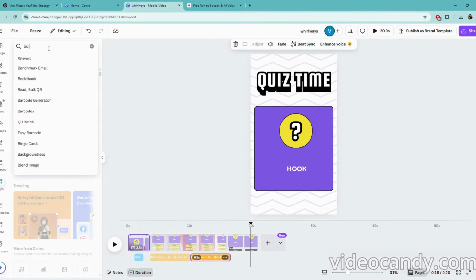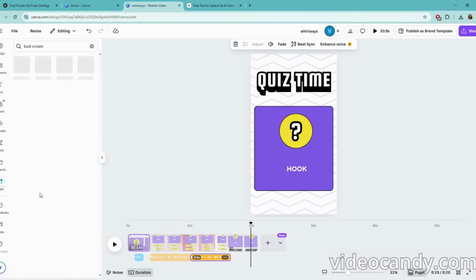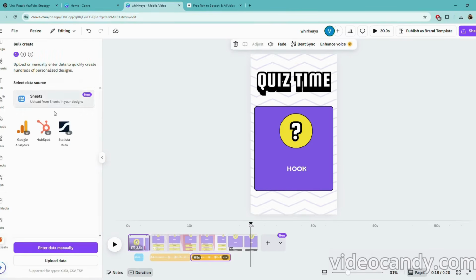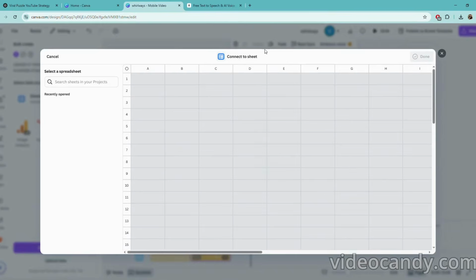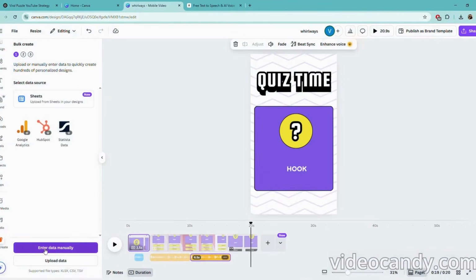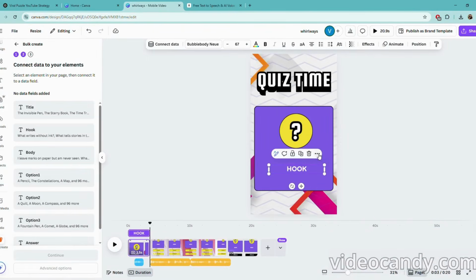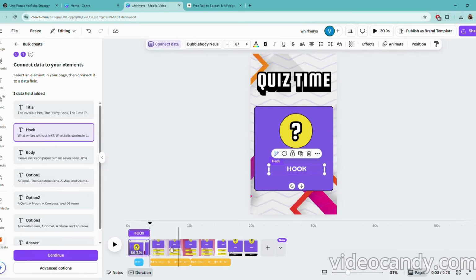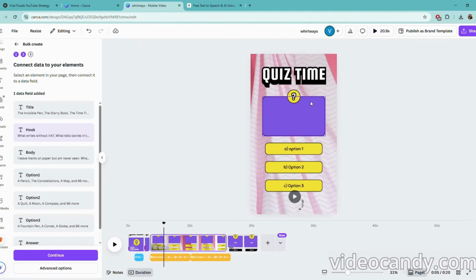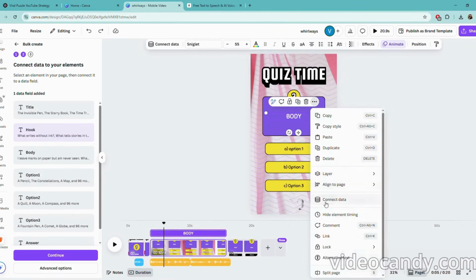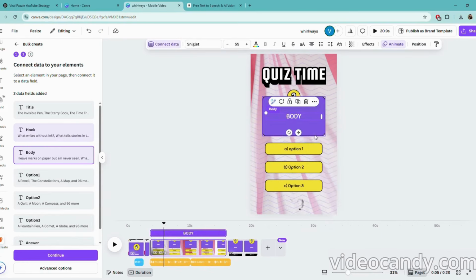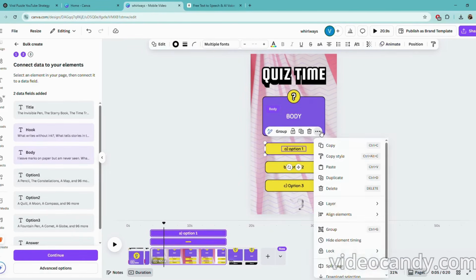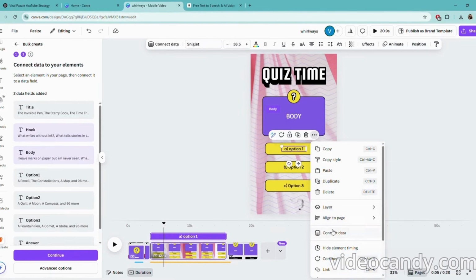Now, let's bring the magic together using Canva's Bulk Create feature. Head over to Canva, click on Apps from the left-hand panel, and search for Bulk Create. Next, upload the Excel file you just created, the one with your titles, hooks, puzzles, options, and answers. Once uploaded, you'll see your spreadsheet data inside Canva. Now connect each column, like title, hook, question, and options, to their respective text boxes in your Canva template.